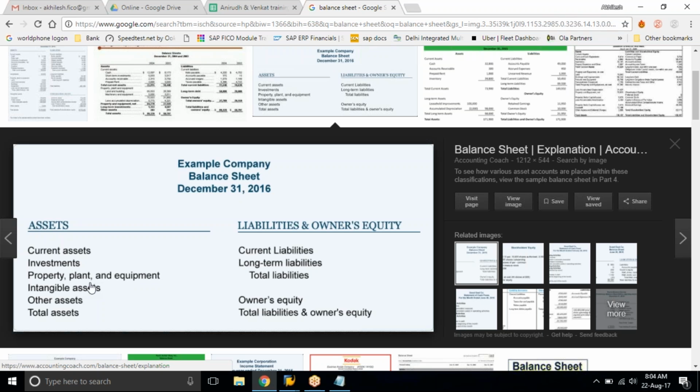Property and vehicles are going to be your fixed assets. Intangible assets are things that you cannot touch but can feel, like your goodwill and the brand value of your company. Tangible means something that you can touch and feel. Other assets can be advances, etc. These are the different heads that we keep under our balance sheet.